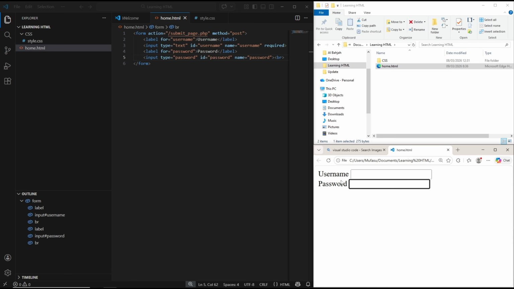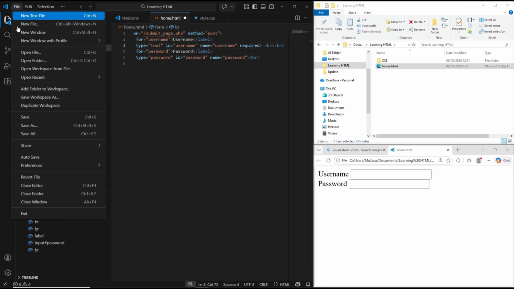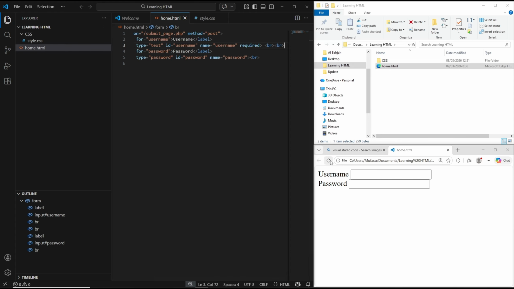If you want to create more space, you can add br again in here. Click file, save, refresh like this, and I will add the second br.